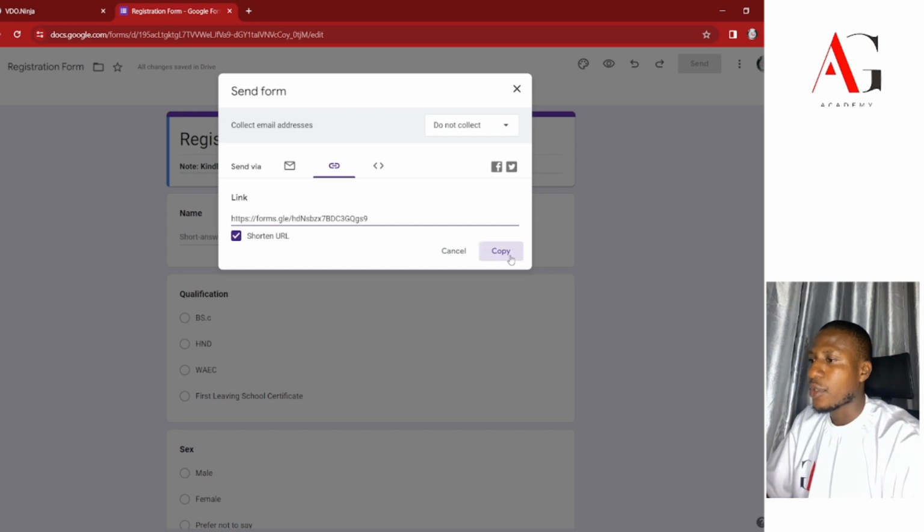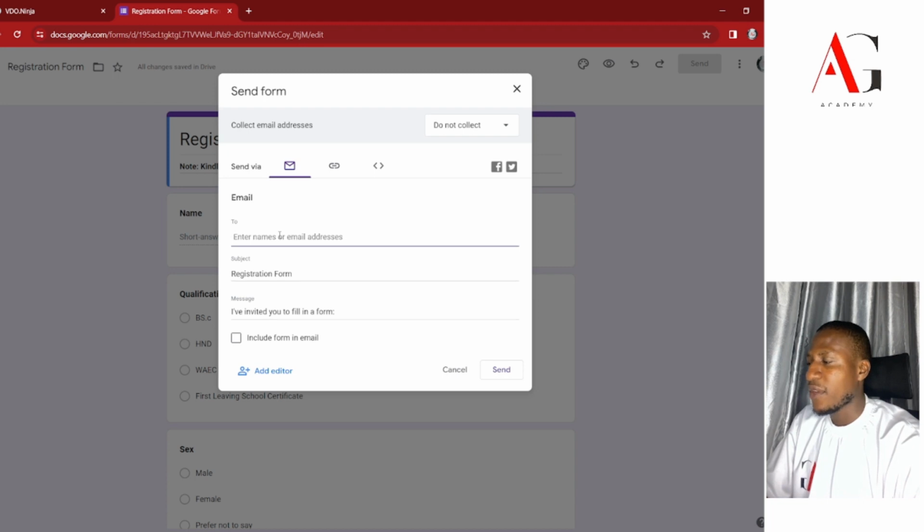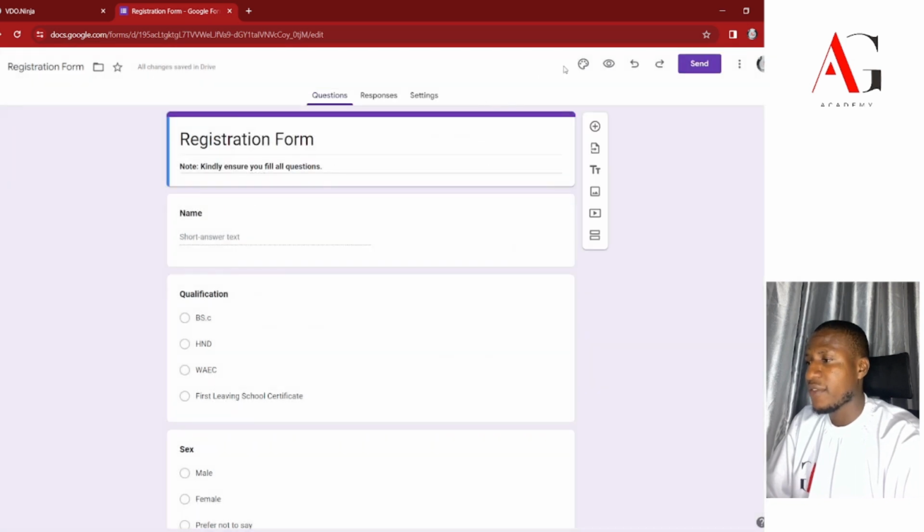Then you click on copy and paste it on your WhatsApp wall or anything. Or you can also send it via email. I want to send via email, for example. Let me send it to, okay, send via email. So let's just leave that. So actually, that's the link for you to view.